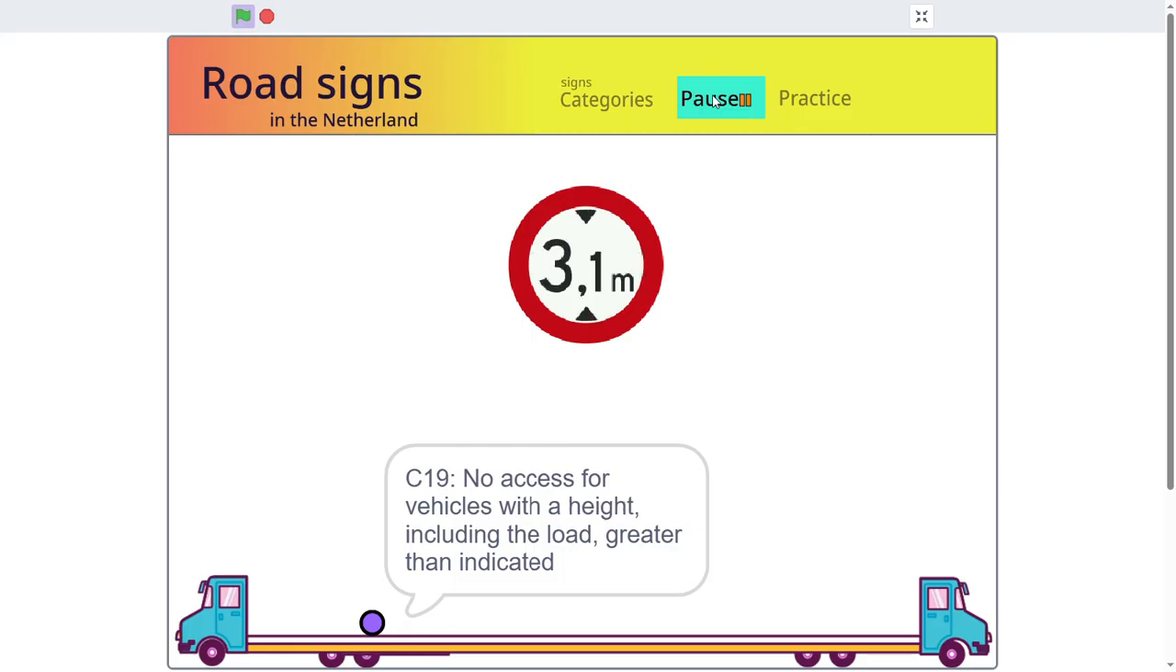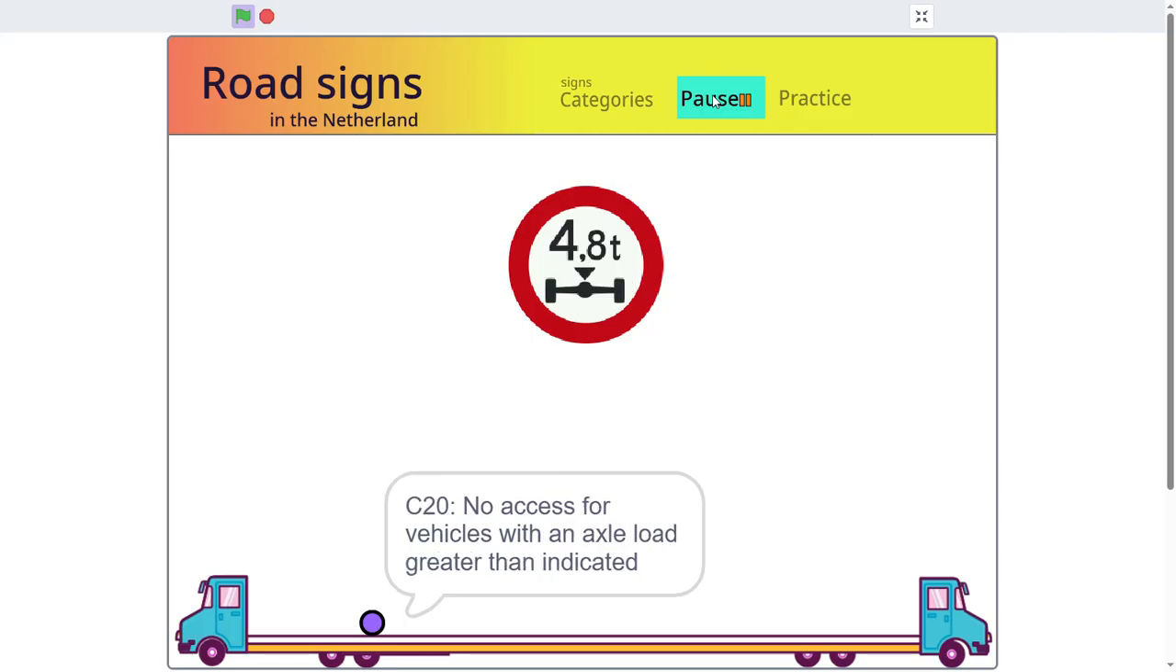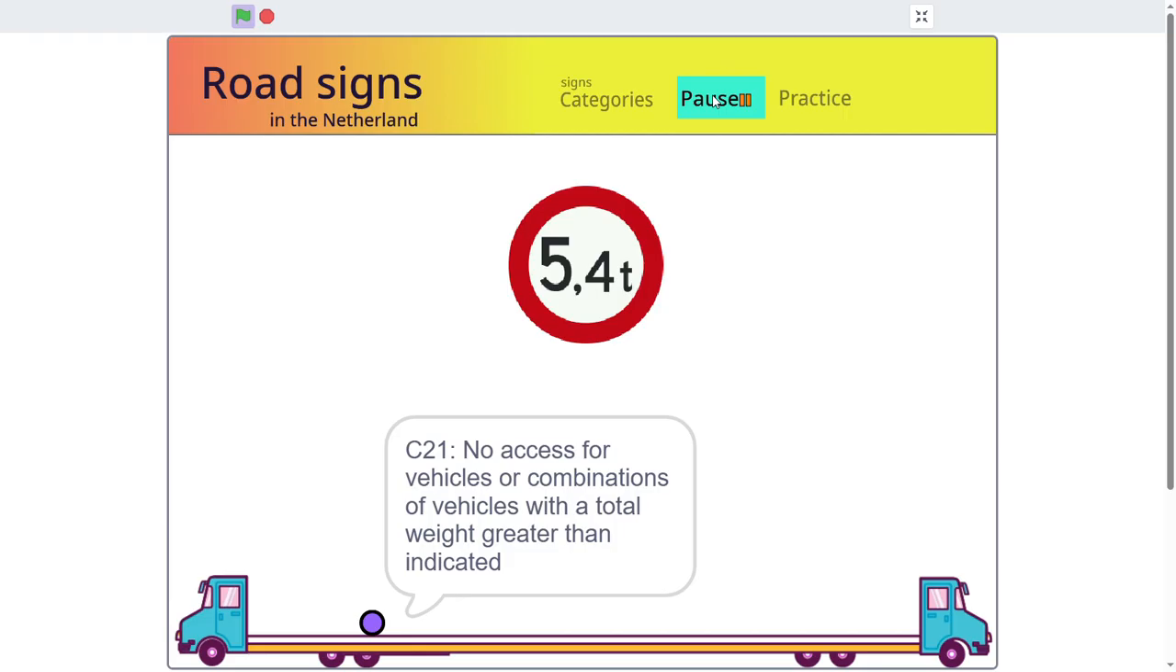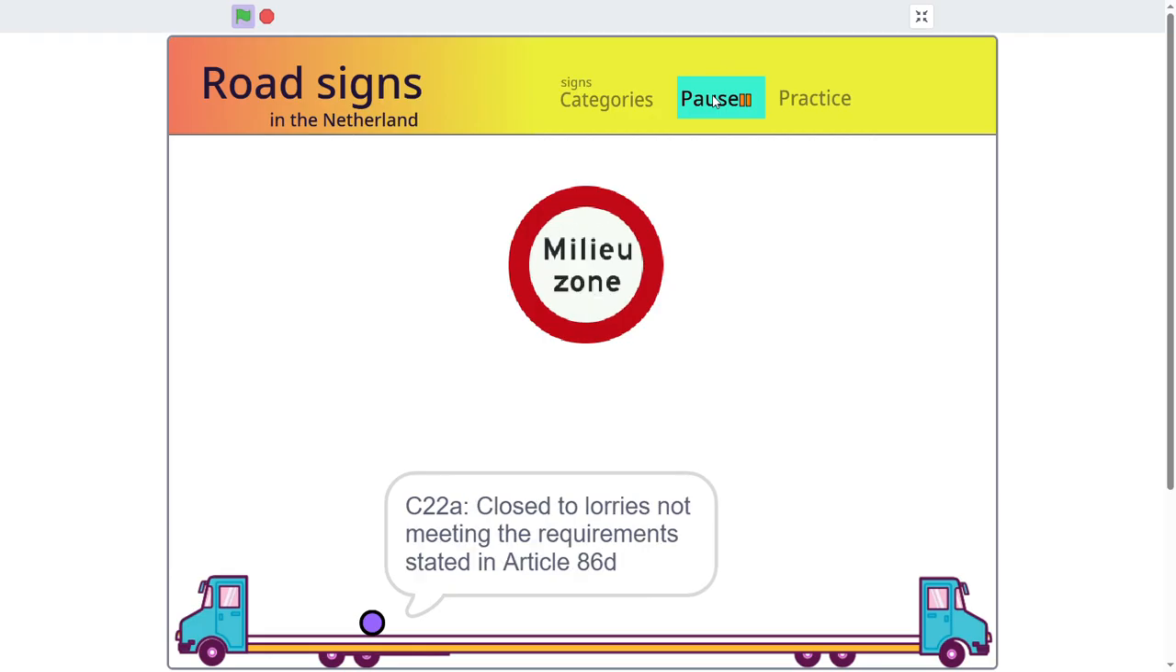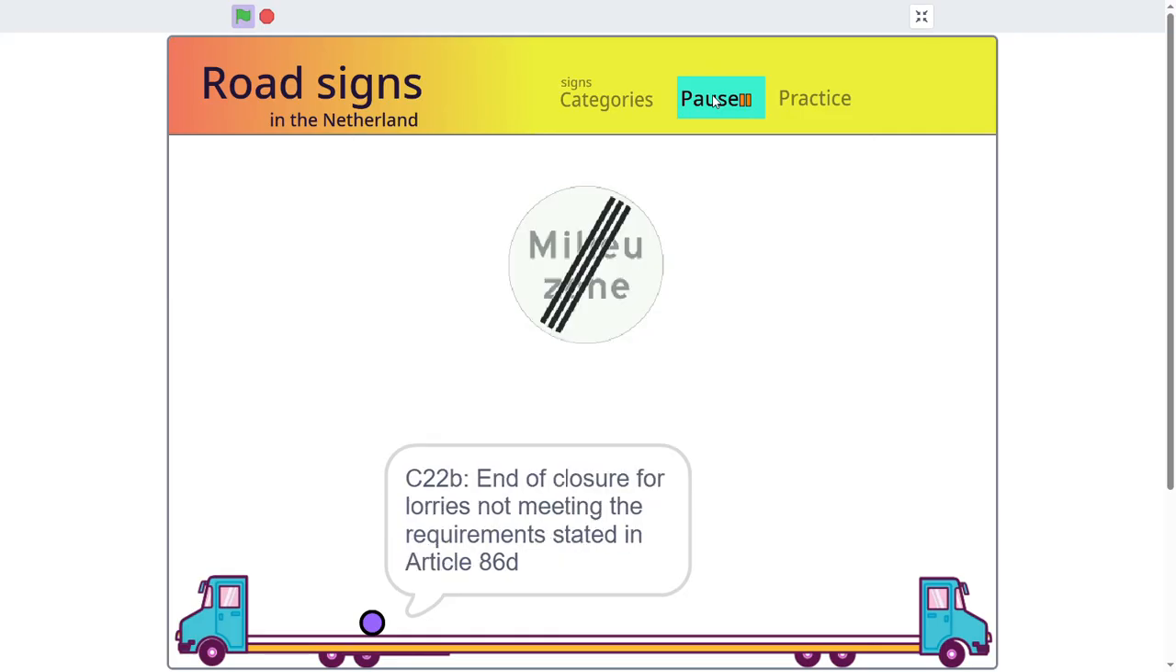C19. No access for vehicles with a height, including the load, greater than indicated. C20. No access for vehicles with an axle load greater than indicated. C21. No access for vehicles or combinations of vehicles with a total weight greater than indicated. C22. No access for vehicles carrying hazardous substances. C22A. Closed to lorries not meeting the requirements stated in Article 86D. C22B. End of closure for lorries not meeting the requirements stated in Article 86D.